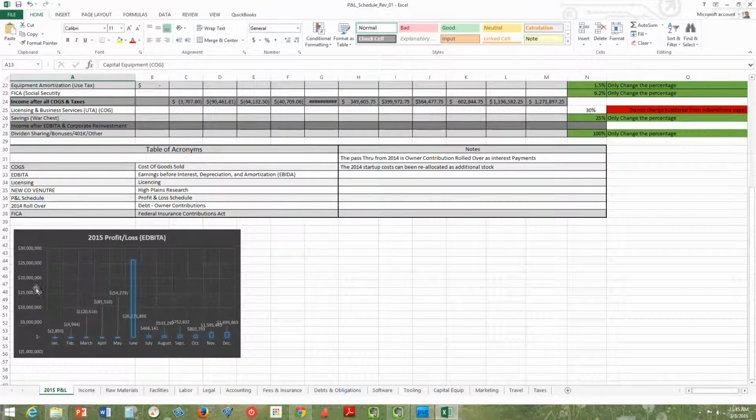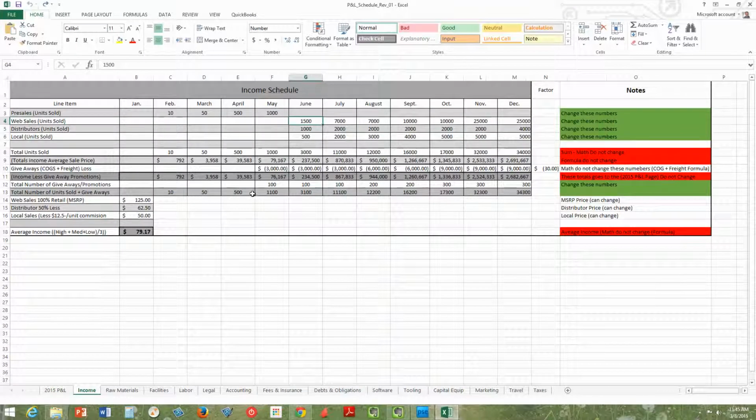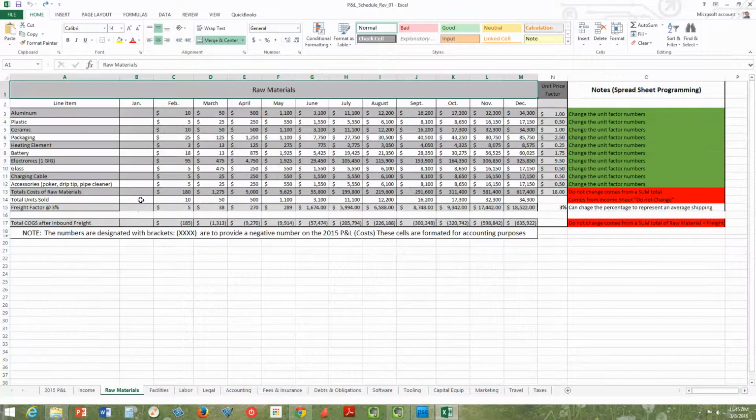So you can watch this graph update things, and we can make a lot of different graphs, but this is a profit and loss, earnings before taxation. So anyhow, we'll back out of that, and we go into raw materials. So we're looking at different things.